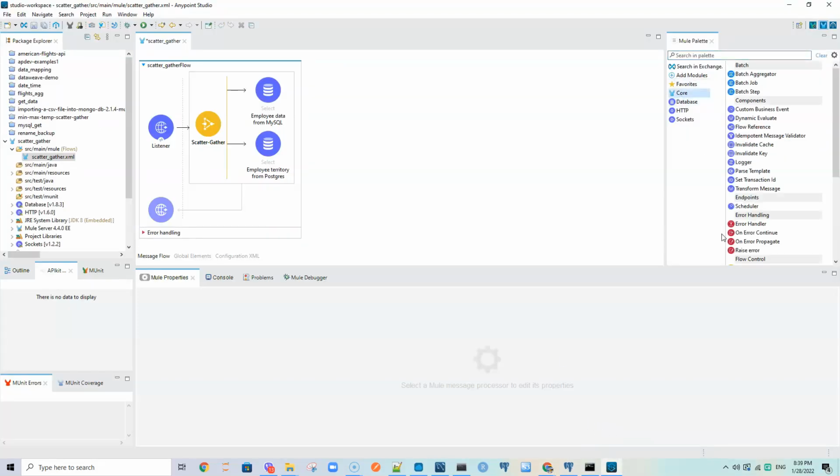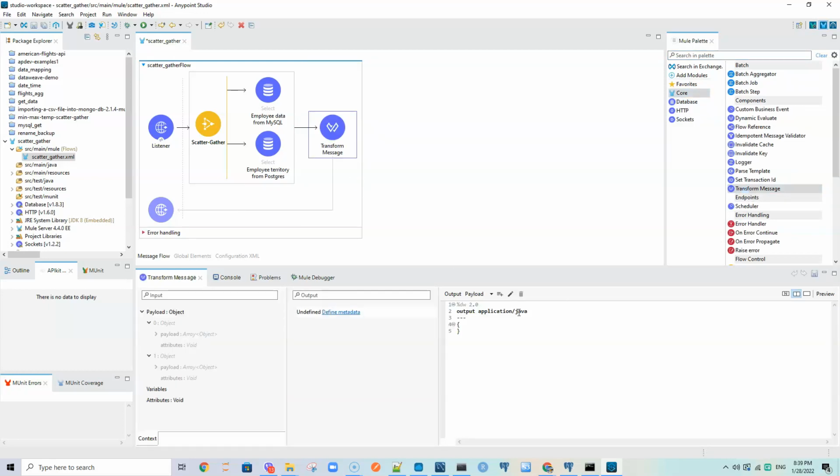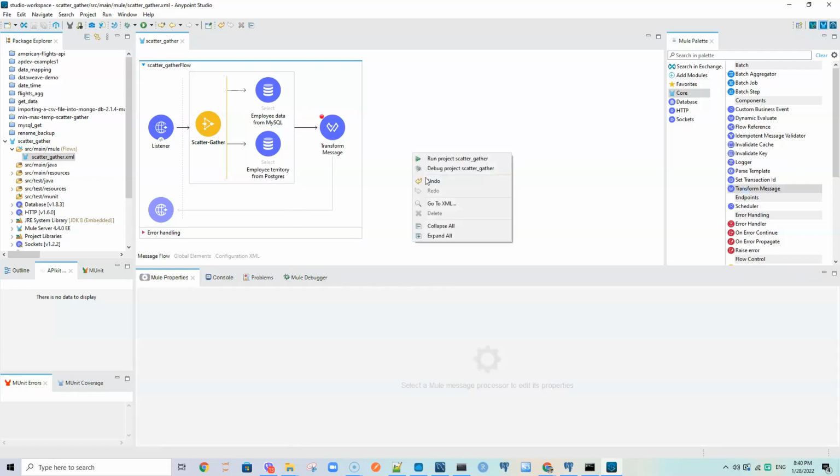So we go to core and transform message. Then here let's change this. We want it to JSON, and let's just put payload. So I want to show you what it looks like here. Let's add a breakpoint here and run this in debug mode to see how we can access the data coming from the first route versus the second route.